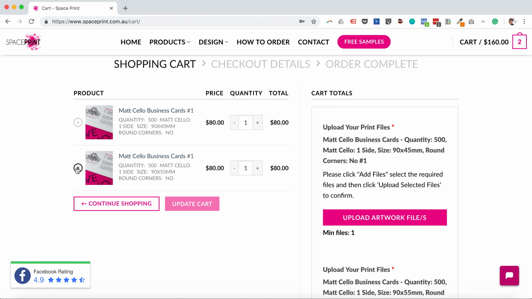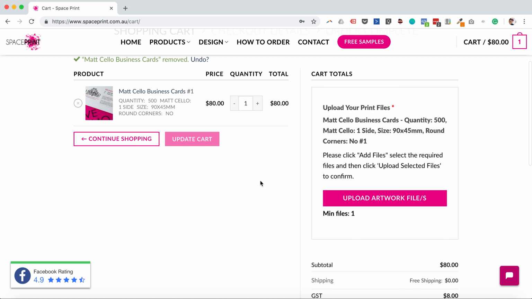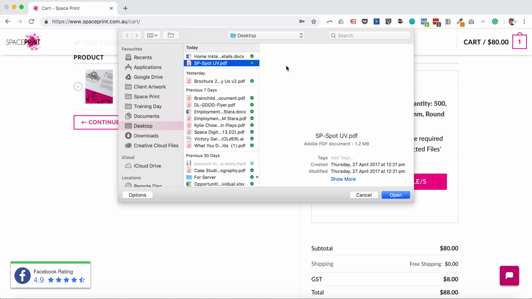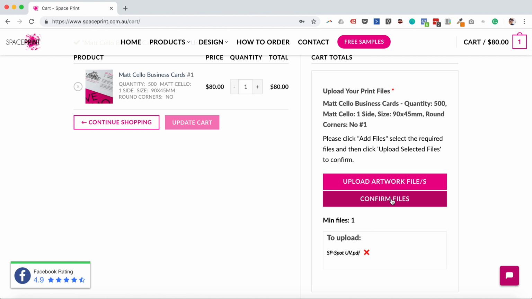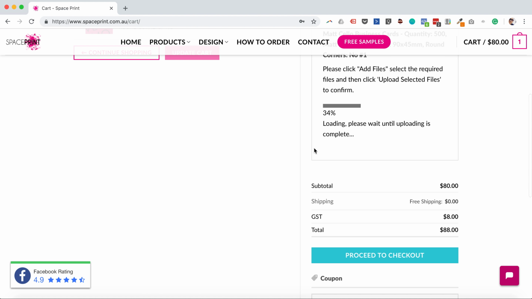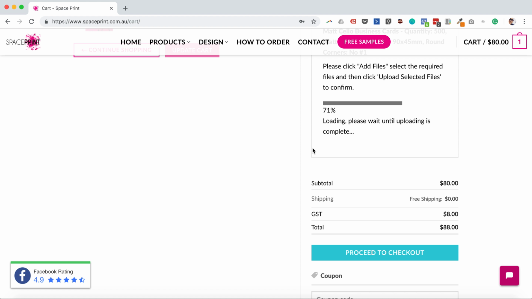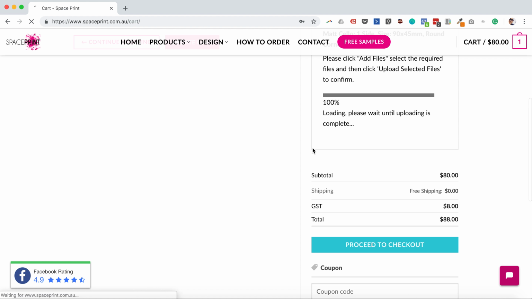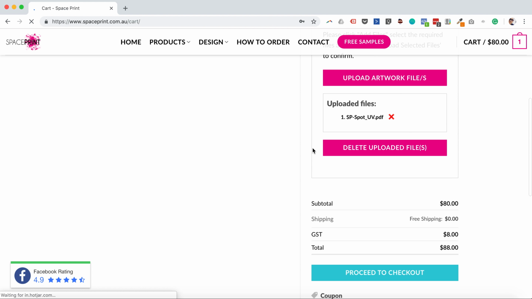They're exactly the same. I only wanted to have one here, so I'll just delete that out. And on the right hand side is where I can upload my artwork file. So I'll click here and select a file, open. And it's important to confirm the file here, and that will upload it for you. Okay, now if you've uploaded the wrong file or you made a mistake, you can just hit cross or delete the uploaded files and re-upload again.